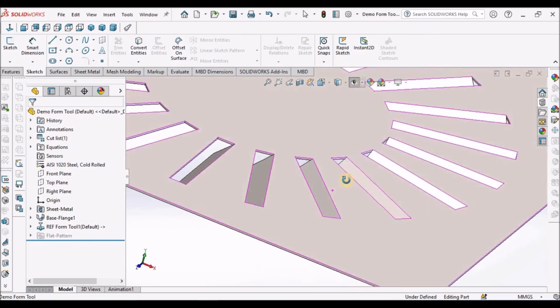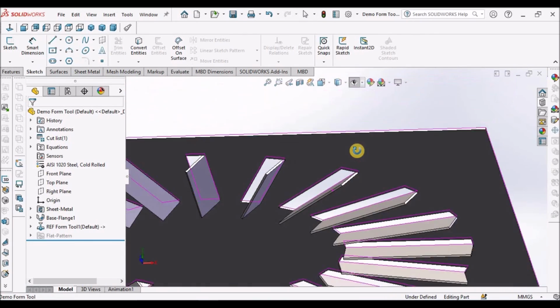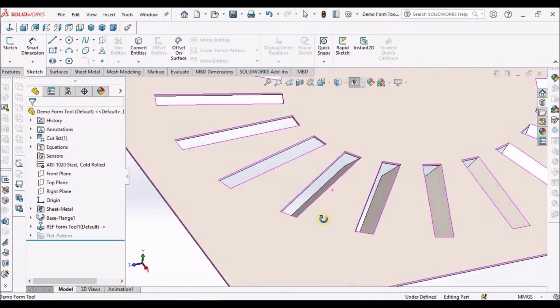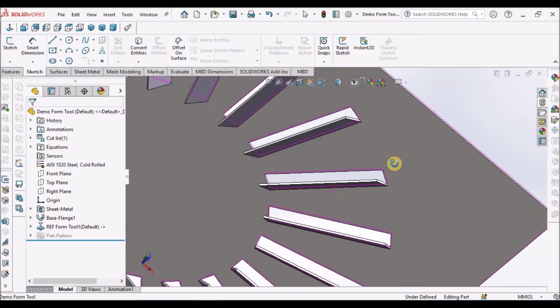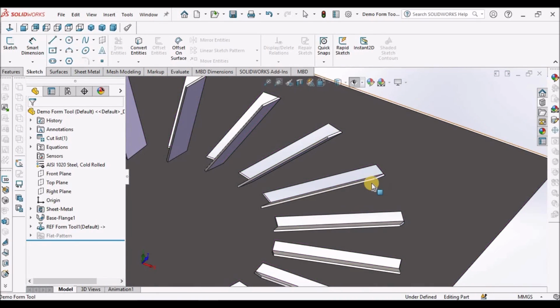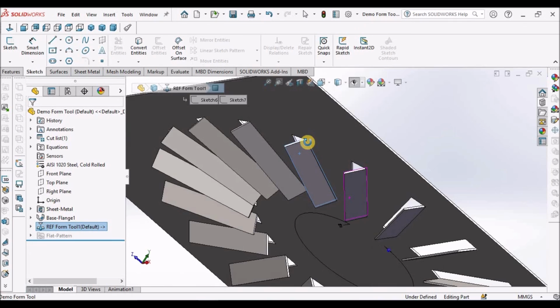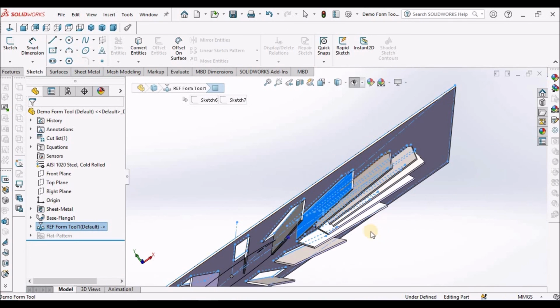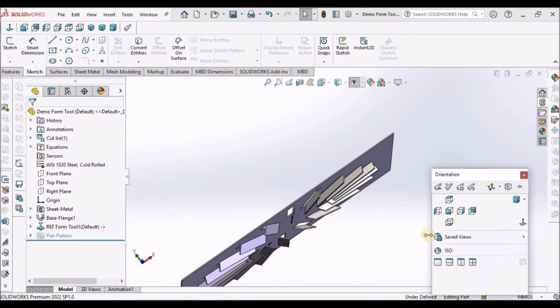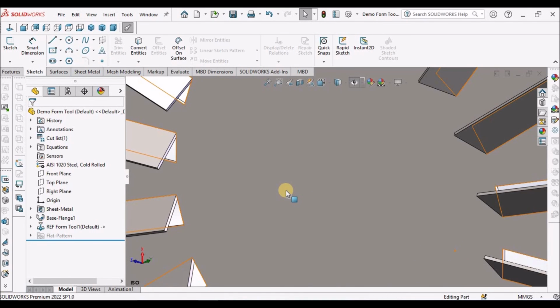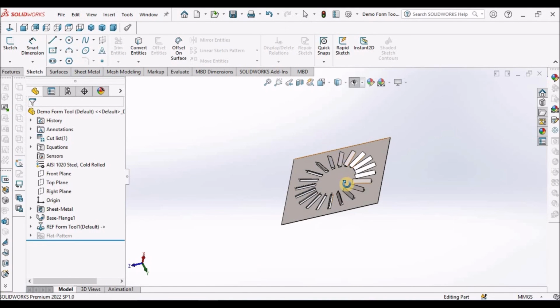You can see the piercing and deformation of this component like louvers. See here, this is how it looks like. So when I keep it in isometric, see, it looks like this.